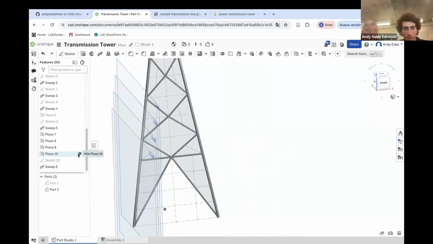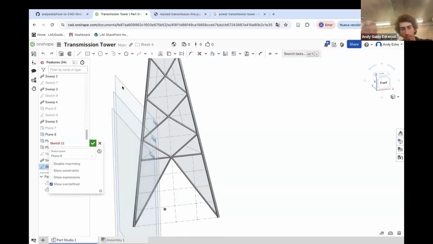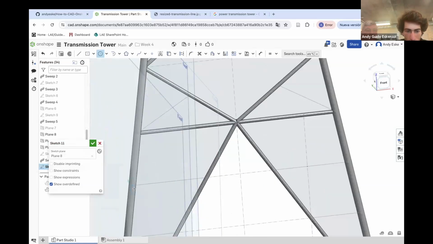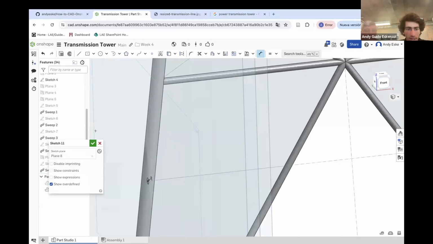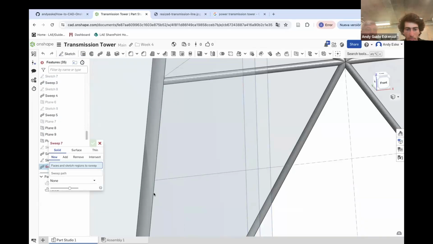So now that we've done that one, I can hide plane 7. That way it doesn't bother me. Plane 8. So let's go here. Let's do a circle right over there. And I click on D, dimension 1, and then okay, sweep.